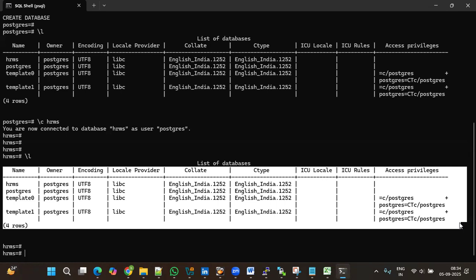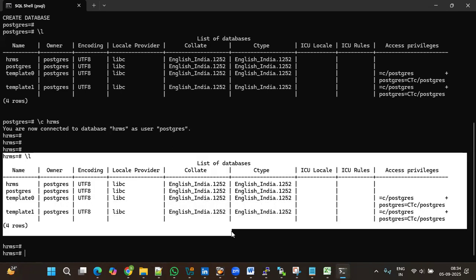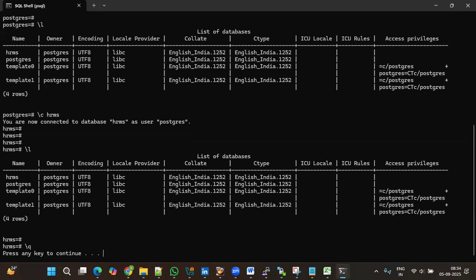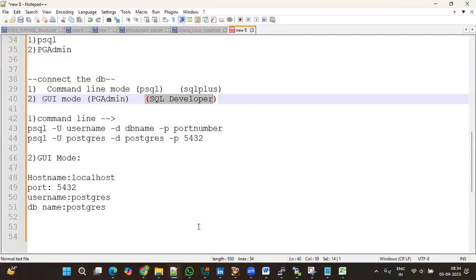So we created one instance. How many databases does that instance contain right now? Four databases are there. If you want to exit, yes, \q. We exit from the database at the command prompt.